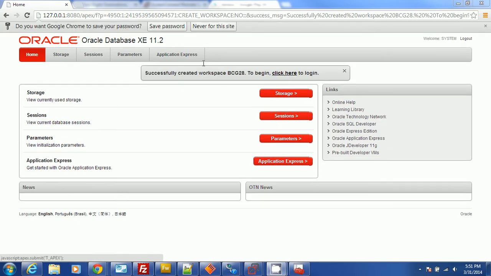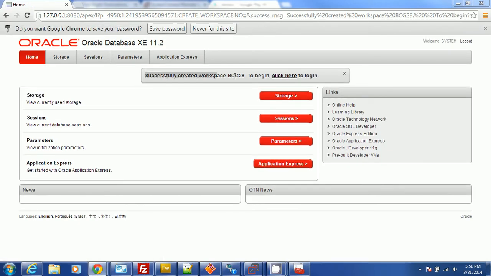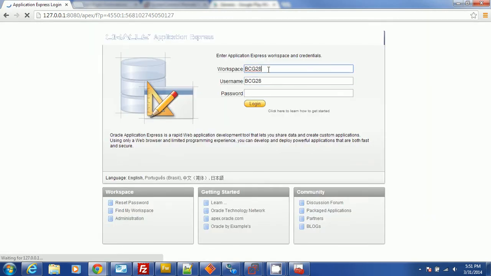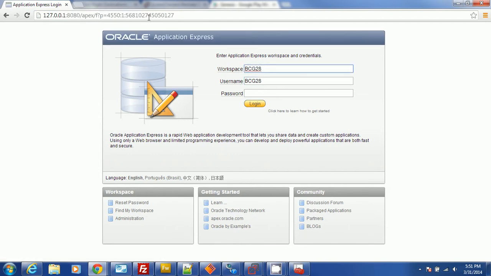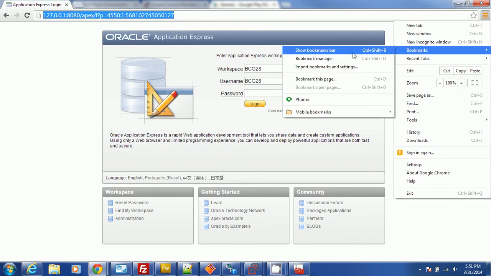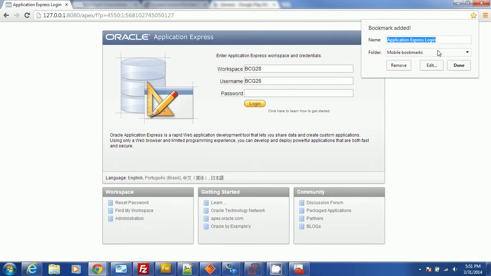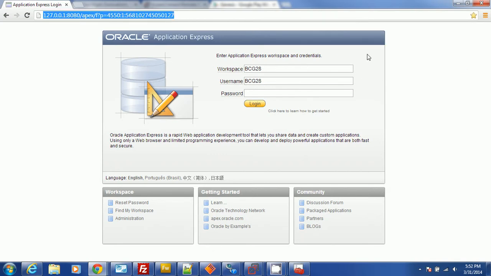Alright, and that's it. So once you do that, you get this little dialog that says Successfully Created. Click here to log in, so I'm going to click here. Now this page that comes up, after you click here to log in, you want to bookmark this page, so you know where you can go to get to this. So definitely bookmark it, so I'm going to come over here and go to Bookmarks. I'm going to bookmark this page, and there you go, Application Express login. Done. That way if I want to get back to this right away without going through all that other stuff, I can get right into it.